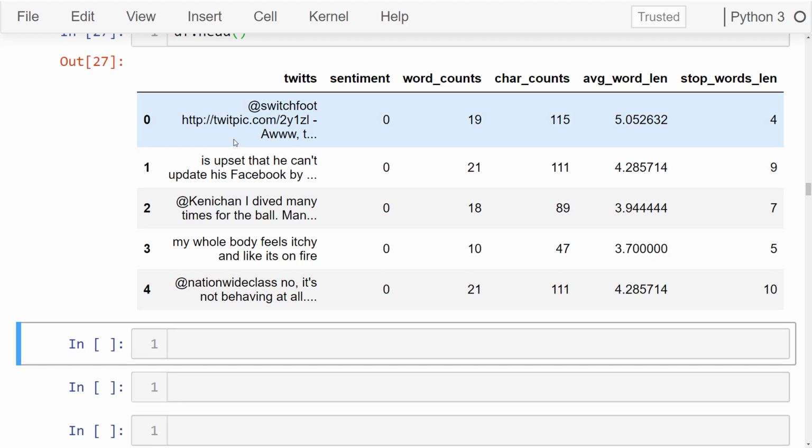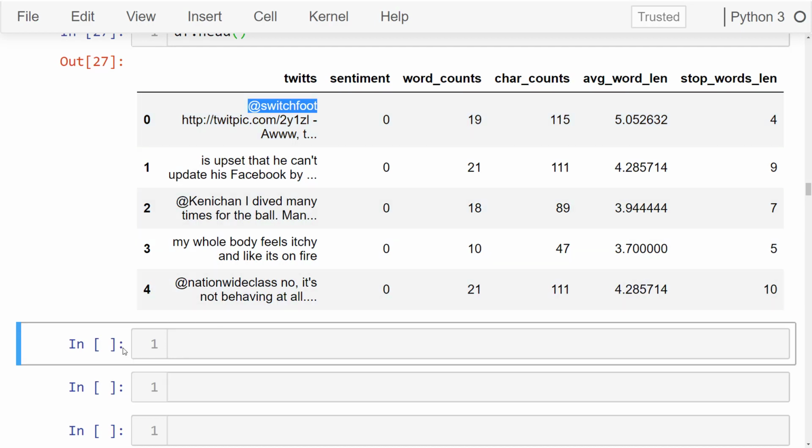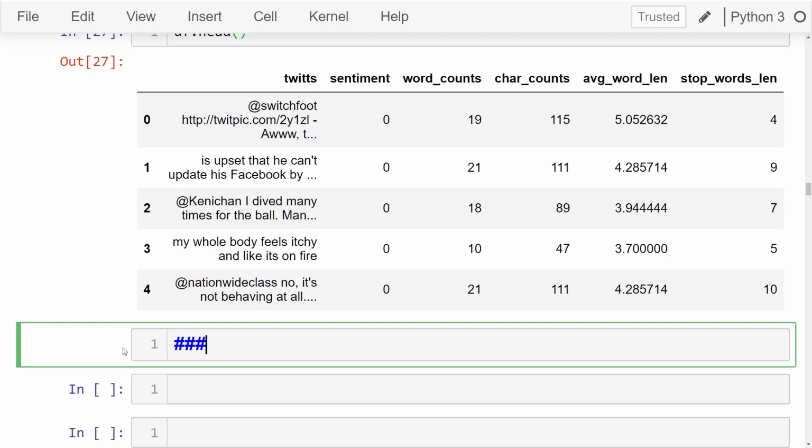All right, now apart from that, let's go ahead and see how many hashtags and mentions are present in the tweet. So you see here, if any word starts with @, that means it is a mention, and if a word starts with hash, that is a hashtag in Twitter. So let's go ahead and count hashtags.